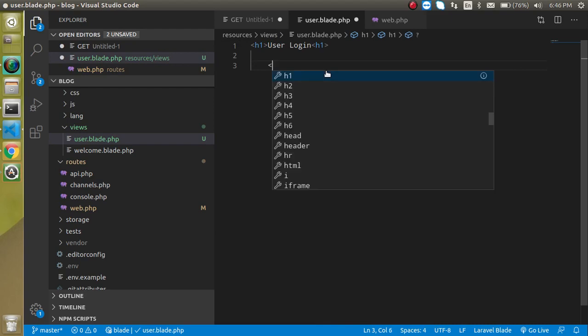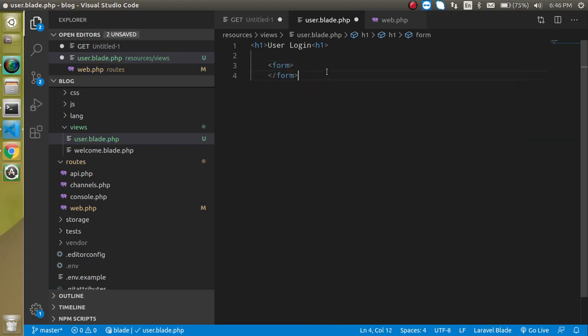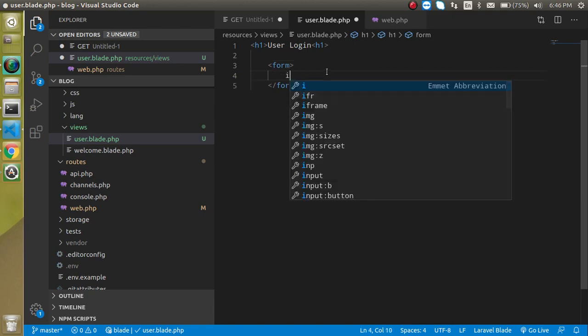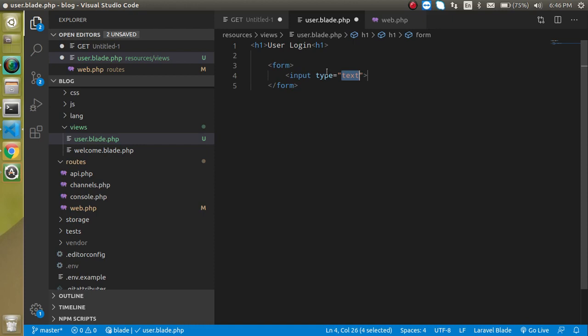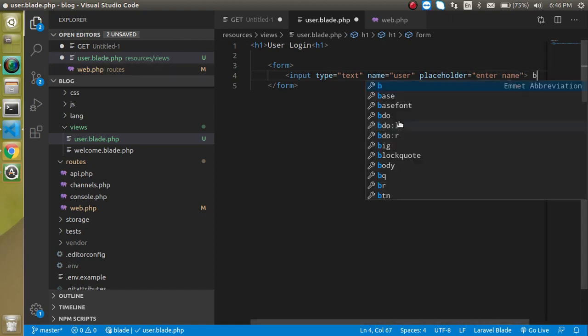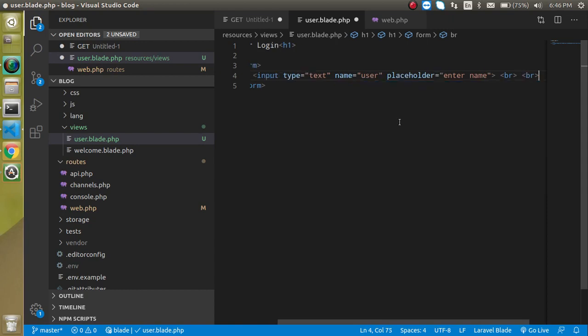So just make a small form, and in this form we can use at least 2 fields. So let's define input type text, name can be like user or whatever you want, placeholder like enter name, and we can also use some br tags so that we can just maintain some space, line space actually.